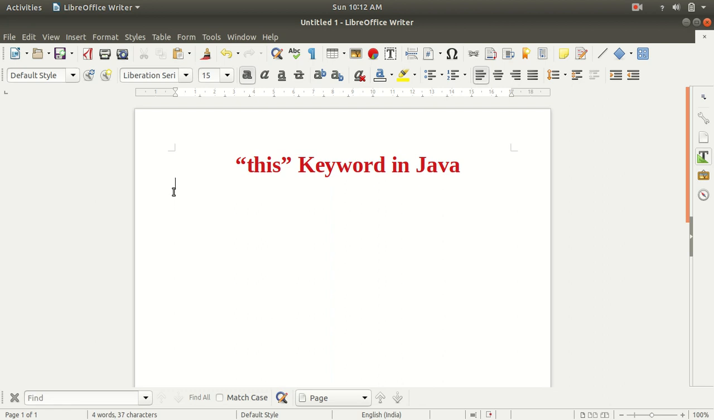So guys, in this lecture we are going to learn about the this keyword in Java: what the this keyword is and the use of the this keyword in Java. Here we are going to see what problems we face if we don't use the this keyword, and how we can overcome that problem by using it. Firstly we will discuss the problem we face in a Java program without the this keyword, and then we will resolve it by using the this keyword. So firstly, let's see the definition of the this keyword.